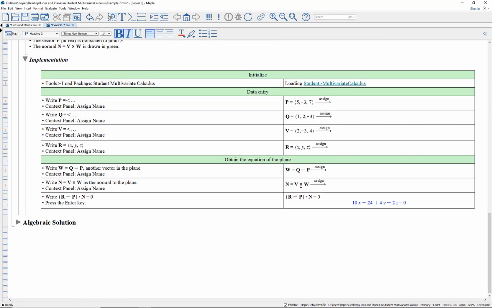Cross product gives you the normal, and then the equation of the plane as vectorially r minus a point. This vector has to lie in the plane. To force it to lie in the plane, you make it orthogonal to the normal, so dot product equals 0, which gives you the equation of the plane.